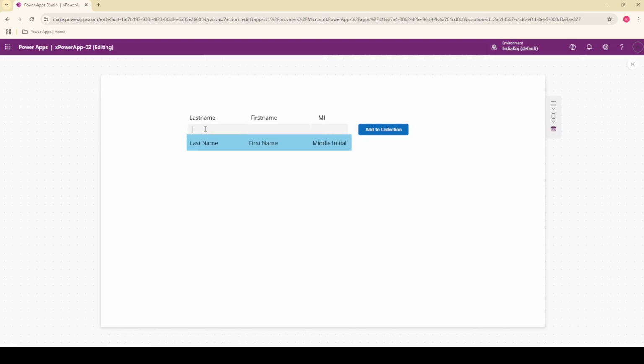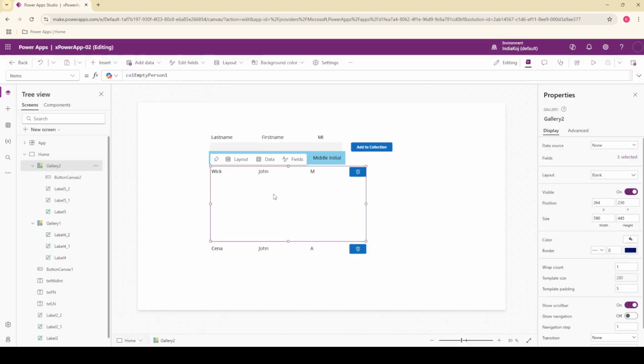What I'm going to do is add Vic, John, M. So this is adding to the collection and also to the gallery. Then I'll say Cena, John, Anthony, add. I have to do a little bit of designing over there, but except for that, this is how we can continuously append the values to the gallery. Okay, nice. Now I have added data to the collection, also to the gallery.